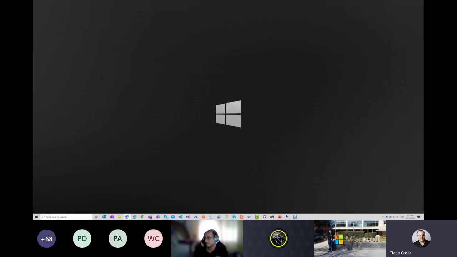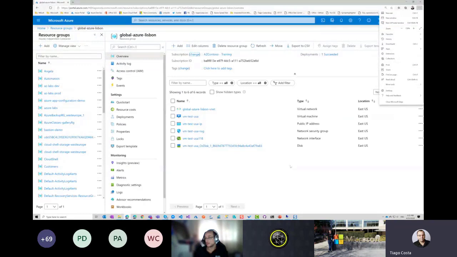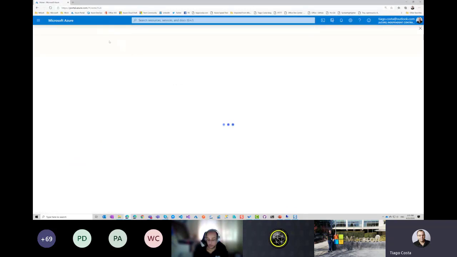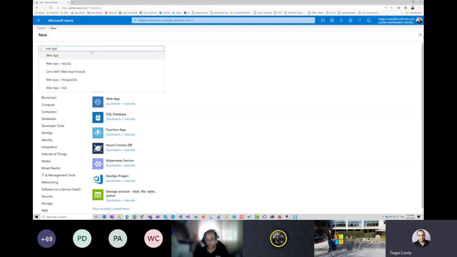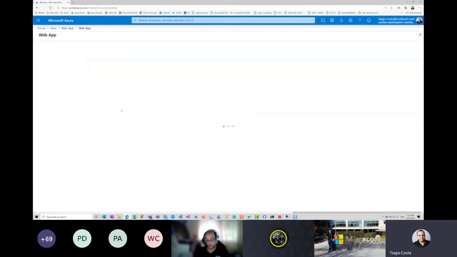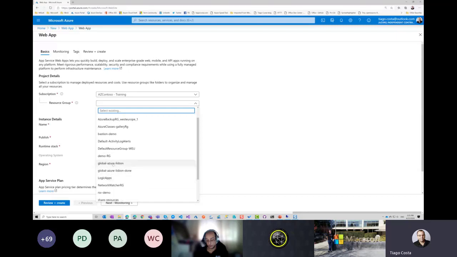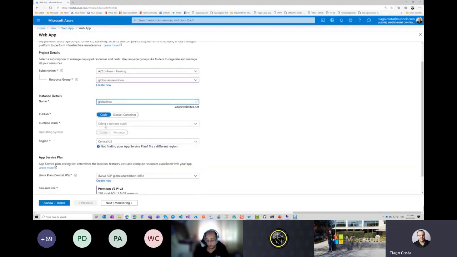So let me open the Azure portal for everyone, and let me put this slightly bigger so that everyone can see. I'm going to create a new resource, and I'm going to say I want a web app. So let's type web app and see what happens. I'm going to click create, and I have my subscription and my resource group. I already created a resource group for this so that we don't lose that much time. I'm going to call it Global Lisbon and put EU at the end for Europe.